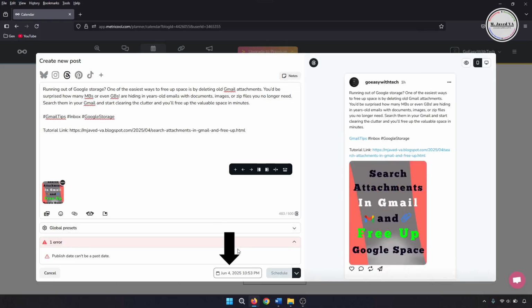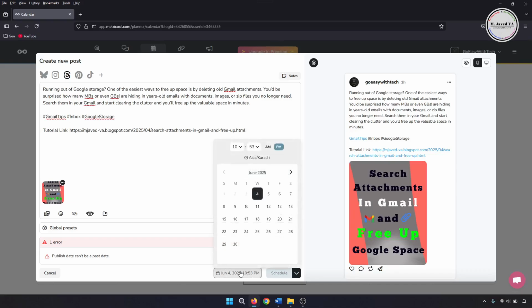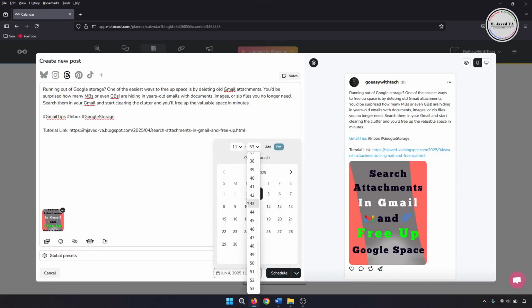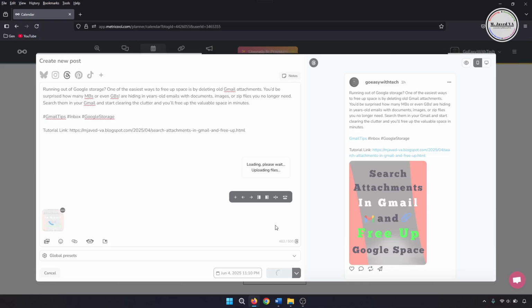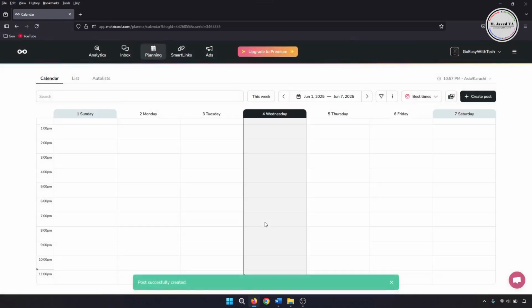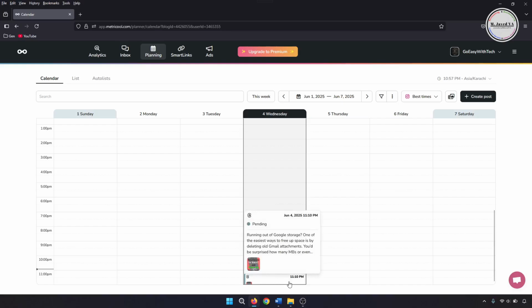Now select the time and date you see fit for your post to go live. And then just click on Schedule. Now your post has just been scheduled, and when you hover your cursor on it, it shows that the status of this post is pending.